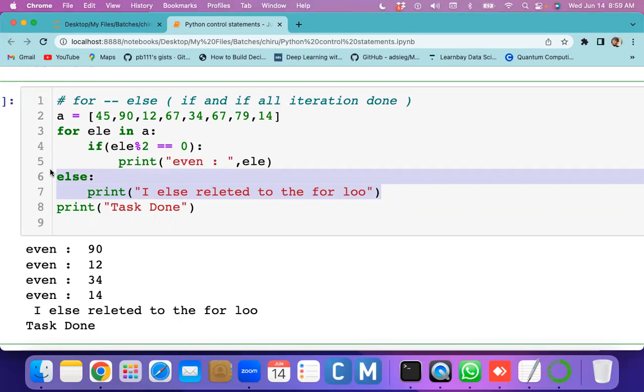Yes, you can write the for loop in combination with the else also. But this else block is optional, if you want to do some specific task once all iterations are done. And if the for loop is not executed successfully, I don't want to perform that specific task. In those situations we can use the else block.